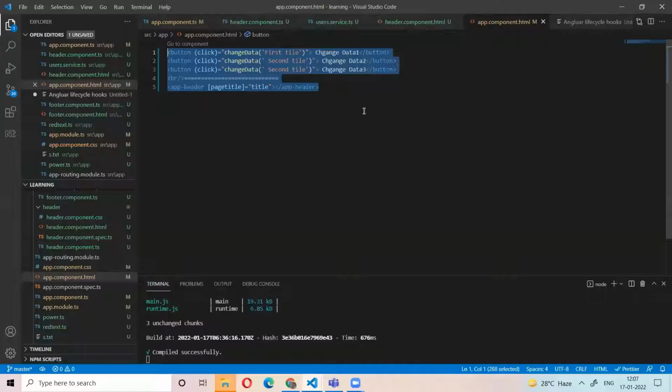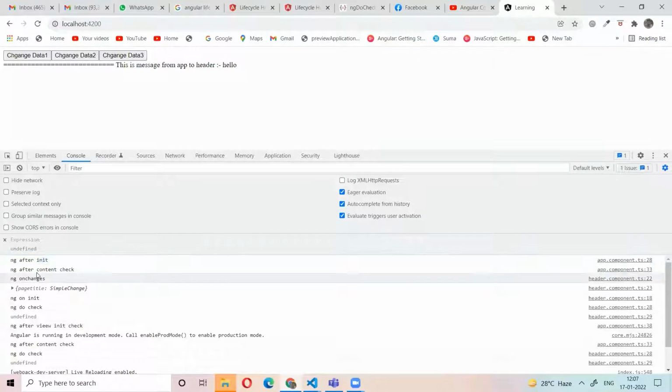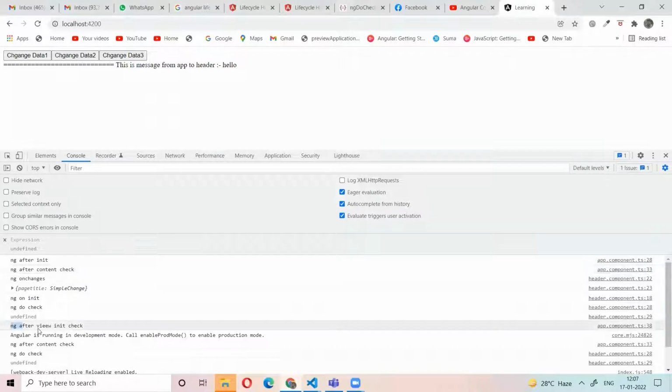After loading the HTML part, and before loading the child component, ngAfterContentChecked is called. Now the child component is loaded, and the child component data is fetched. After the child component data is loaded, then ngAfterViewInit is called.